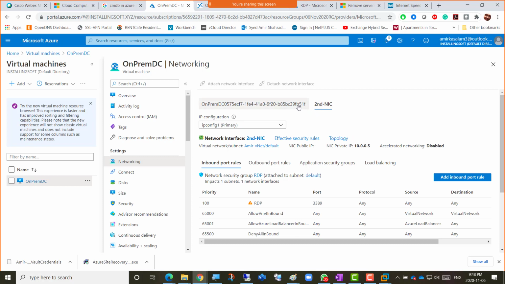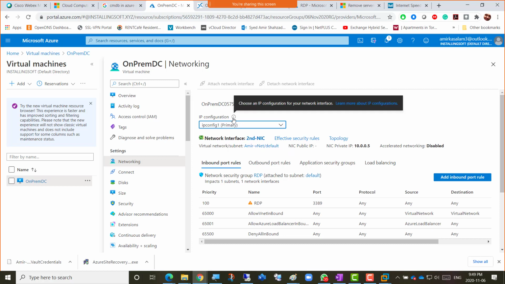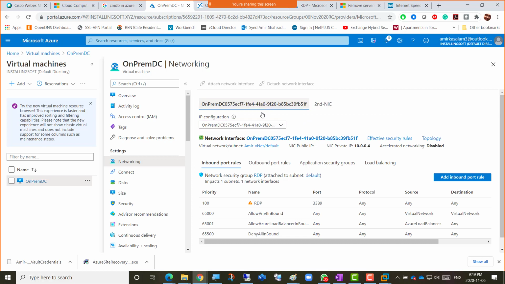In order to get that network card attached here, I can check effective rules here. I don't see any option to get it as a primary, right? So second, effective security rules. So it's already ipconfig 1 primary here written as well. So the version for your network interface. Okay, I think I gave that configuration as primary.